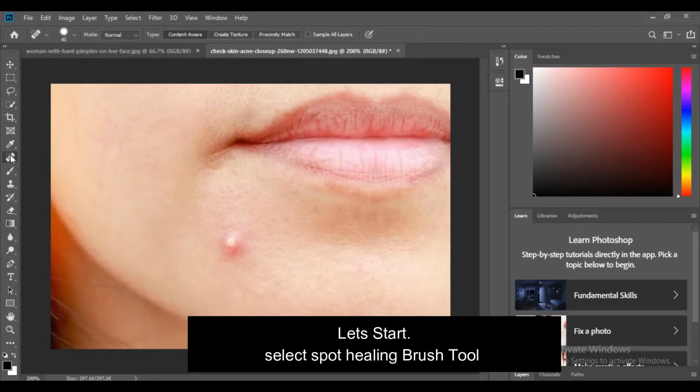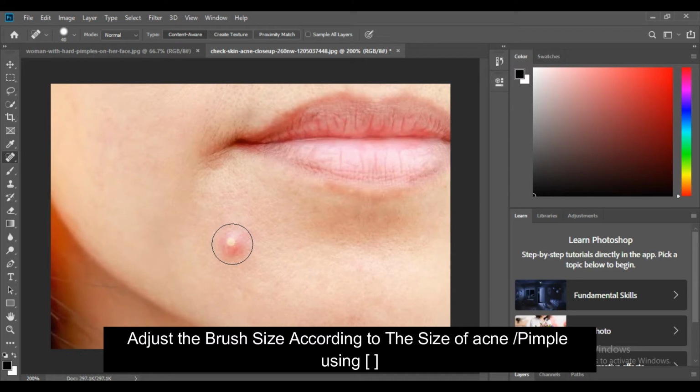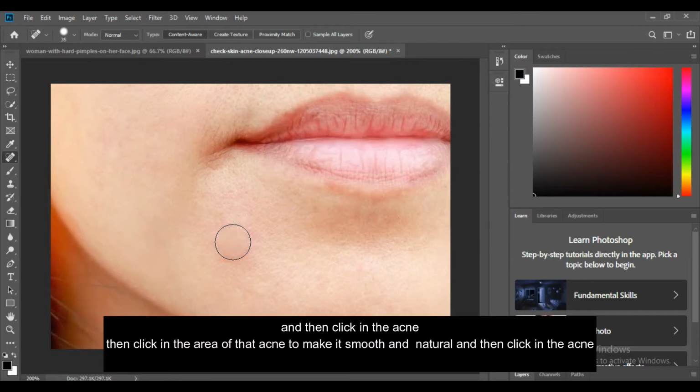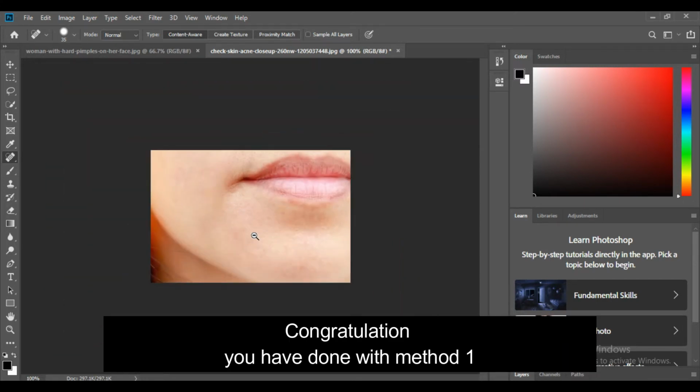Let's start. Select the Spot Healing Brush tool. Adjust the brush size according to the size of the acne pimple, using the bracket open and bracket close keys. And then click on the acne. Then click on the area of that acne to make it smooth and natural. Congratulations! You have done with method 1.